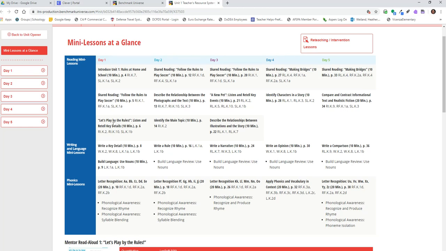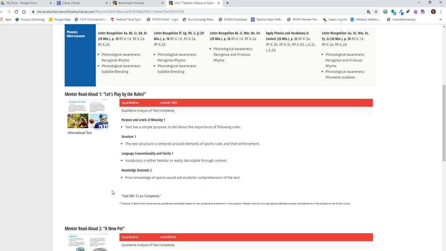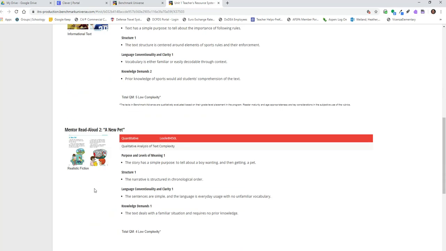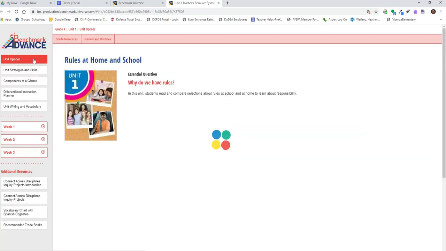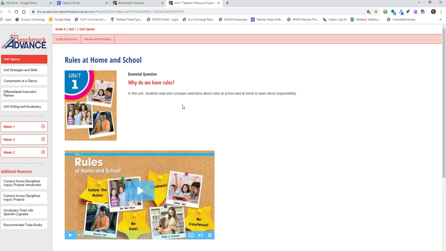The mini lesson shows up because it's using the names of like a new pet, let's play by the rules. That's using things that those short reads and extended readings. And then down here, phonics, and this is going to often use the decodable readers. So that's another thing. And then down here they go and break it down a little bit more with those reads of what the structure and difficulty of the text is. So that gives you a little bit of an overview.